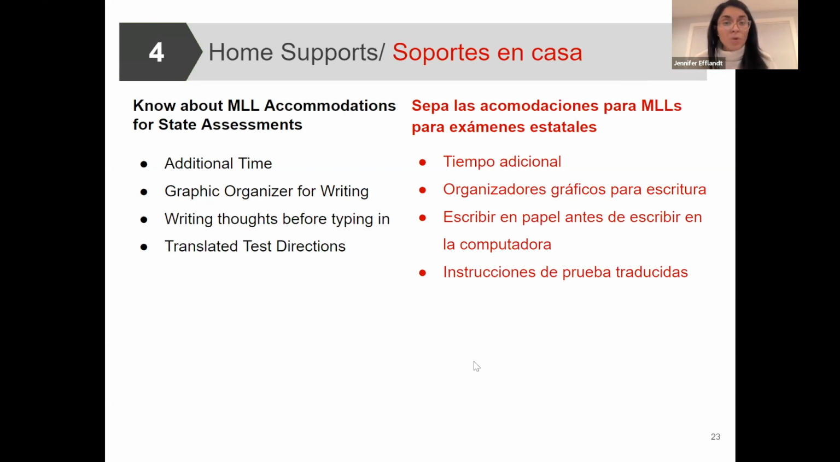Now, as a multilingual learner, our students have the right to have extra time. We know that English may not be their first language. And so if your child is a multilingual learner and they're going to take a test soon, they can get extra time. That's something you can ask for that they should be able to get. Also, when they're writing, oftentimes there are tests that allow our multilingual learners to use a graphic organizer. It's almost like a planning paper to help them plan their thoughts before they start writing.